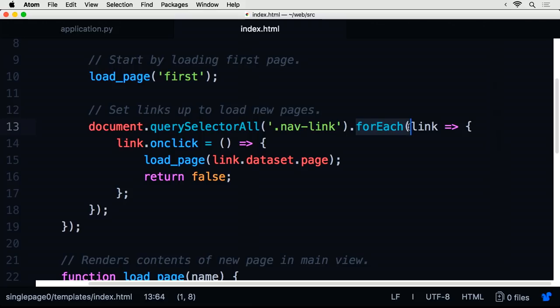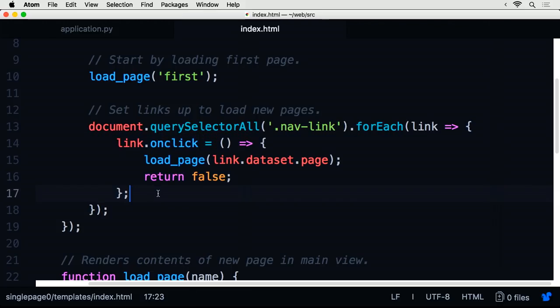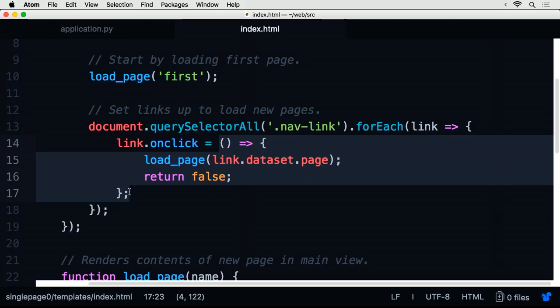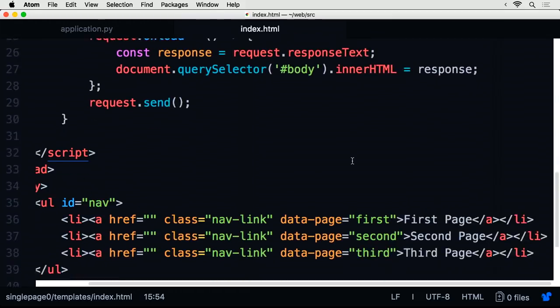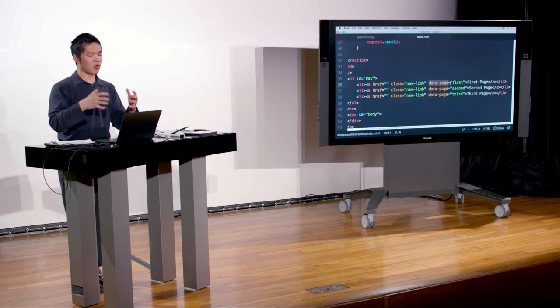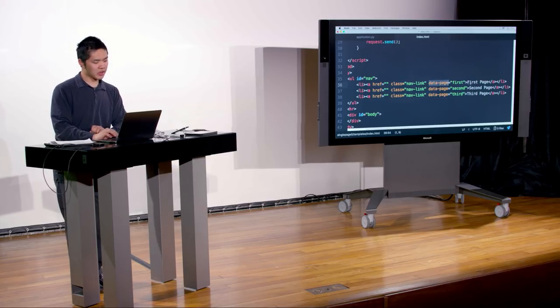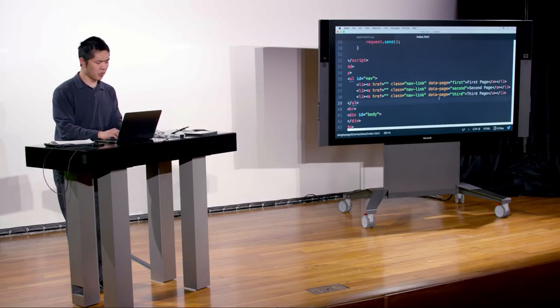And for each of those individual links, I want to apply some logic. And here's the logic that I'm going to apply. Namely, when that link is clicked on, the click event, I'm going to run this function where I'm going to load the page link.dataset.page. And recall that link.dataset.page is going to get me whatever the data-page attribute is of this particular link. Because I can use these data attributes to be able to store whatever information I want associated with these links. So each of these links is going to store for me which route I want to access, in this case, first and second and third. And so how does this all actually work in practice?